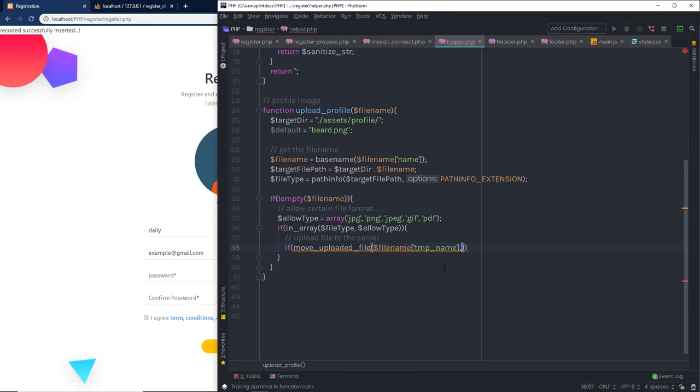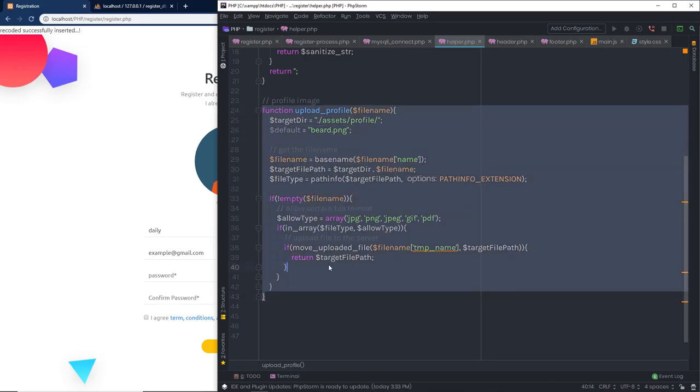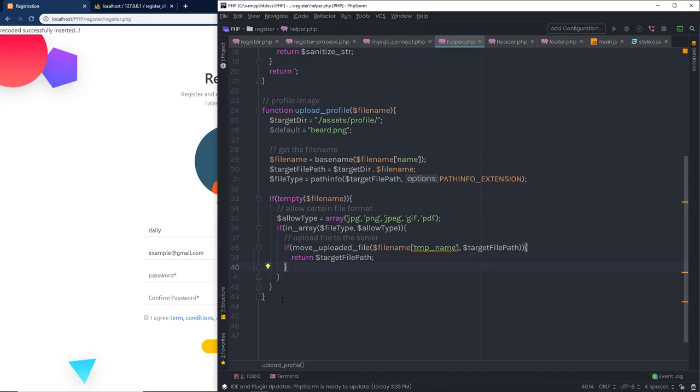And in the second parameter, I'm going to specify where I want to upload this file. So I want to upload this file in the asset in the profile folder. So I'm going to specify this targeted file path here. So I'm going to just specify here targeted file path, just like this. And if this condition became true, I'm going to execute this if statement, and I'm going to just return the targeted file path. So I'm going to just return the targeted file path, and I'm going to have my image path using this function.